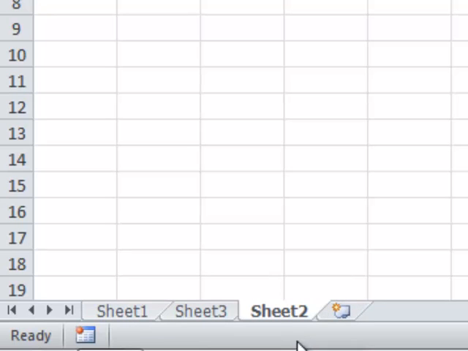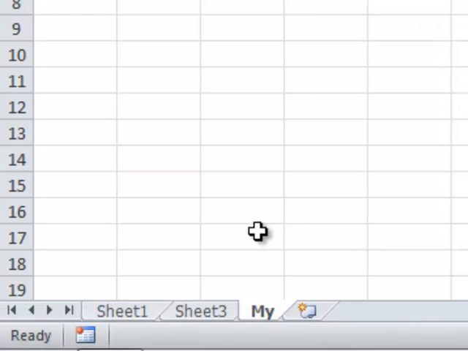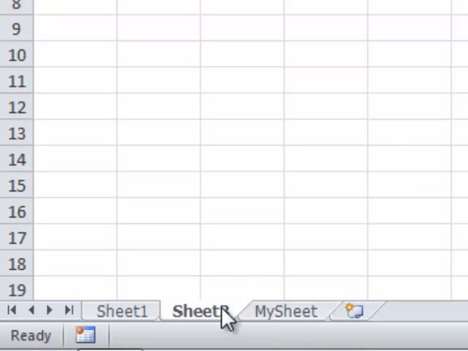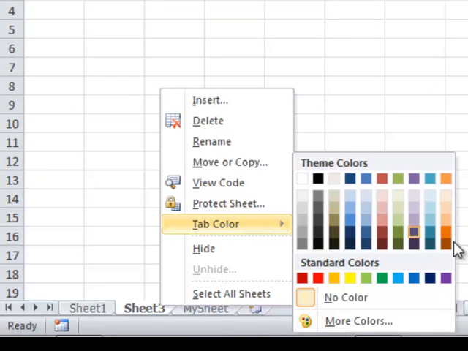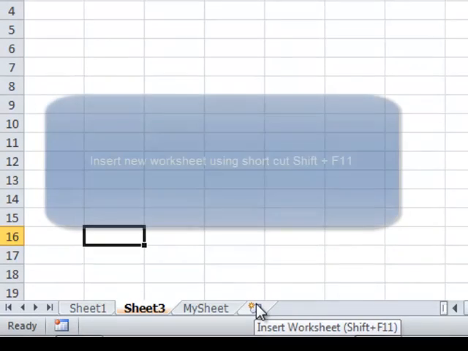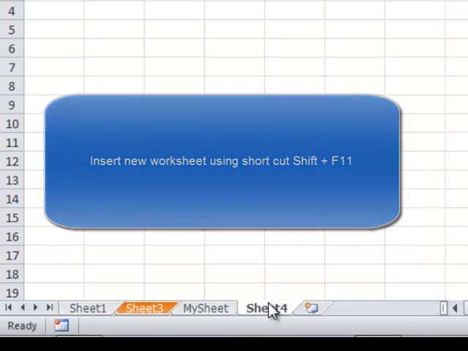I can quickly rename the sheet by double clicking and changing the name, say my sheet, and I can change the sheet color also by simply right clicking, and I can pick the tab color which I want for my sheet to easily identify it. I can insert a new sheet by pressing the shortcut key Shift F11 or by simply clicking it.